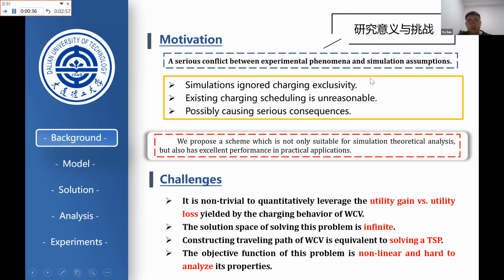When solving this problem, we face several challenges. First, it is non-trivial to quantitatively leverage the utility gain and utility loss yielded by the charging behavior of the WCV, the charging vehicle. Secondly, the solution space of this problem is infinite. Thirdly, constructing the traveling path of the WCV is equivalent to solving a traveling salesman problem. And finally, the objective function of this problem is nonlinear and hard to analyze its properties.